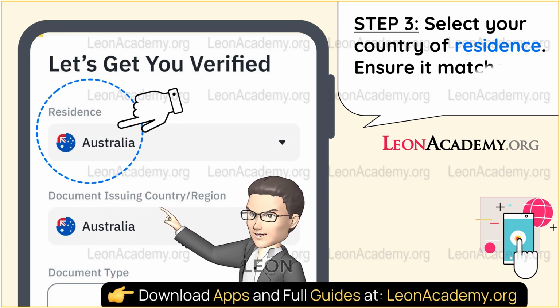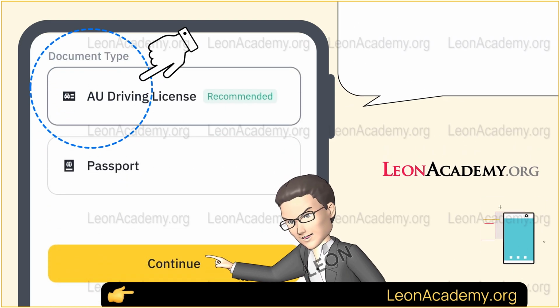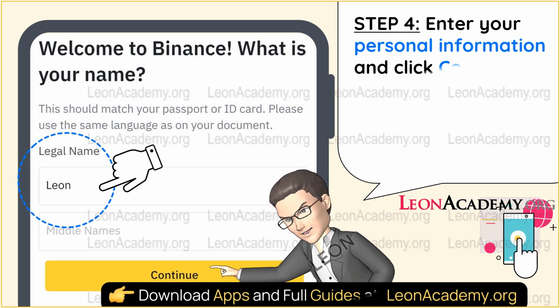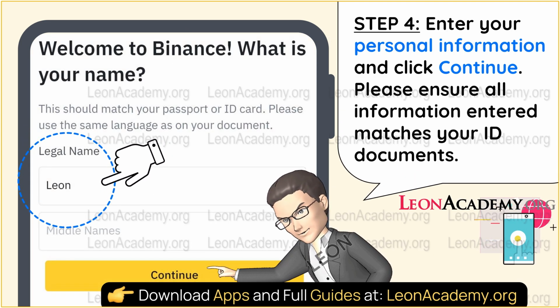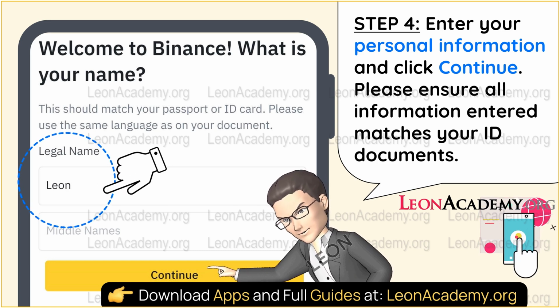Step 3. Select your country of residence. Ensure it matches your ID documents. Choose your document type and tap Continue. Step 4. Enter your personal information and click Continue. Please ensure all information entered matches your ID documents.